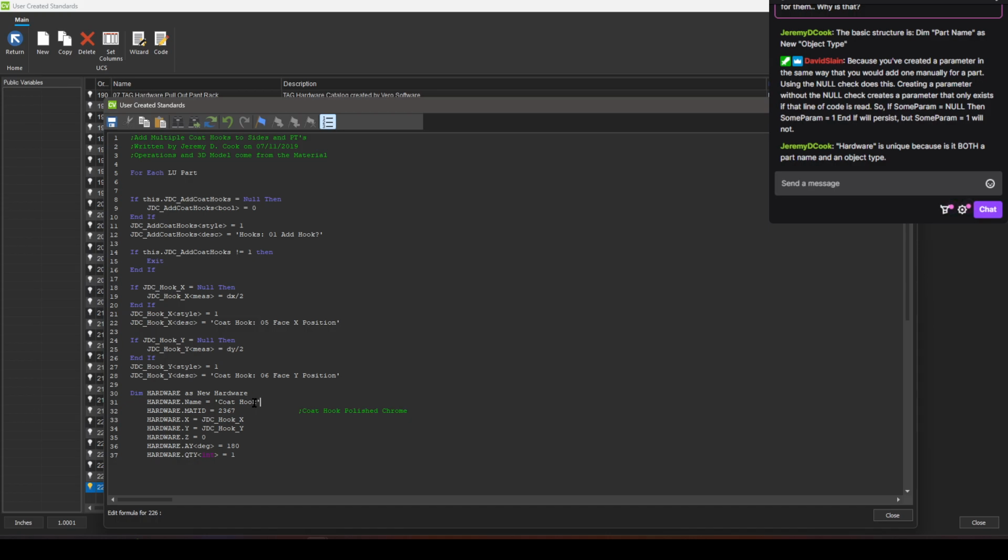So when we click on this part, or when we look at it in our reports, we want it to say coat hook, which is why we're naming it this way, right? So this line right here is what I'm defining this coat hook to be. This is the material ID number associated with the material that I created previously with the model that has my coat hook. So 2367 is my polished chrome coat hook model.